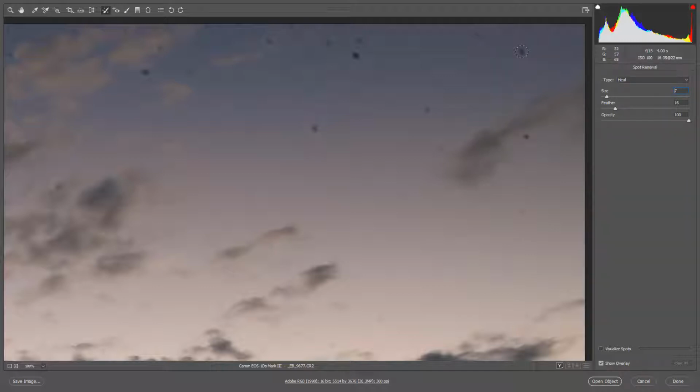First of all, I identify a spot and I click on it. Photoshop creates that red and white ring. That's the area we want to repair, and it uses the green and white ring to take pixels from that position and to blend them in here.